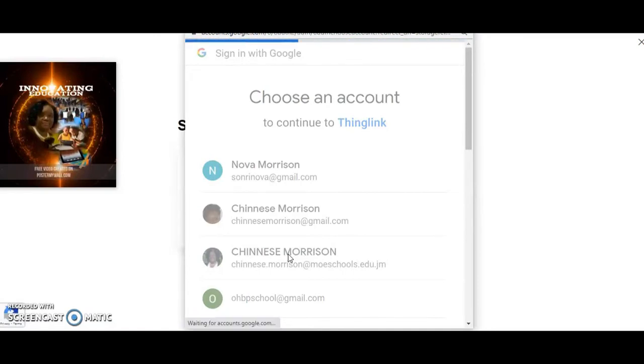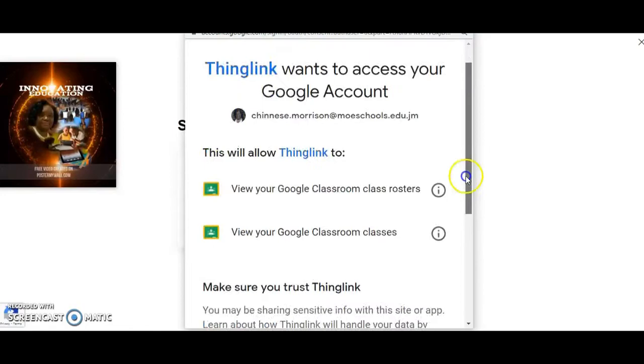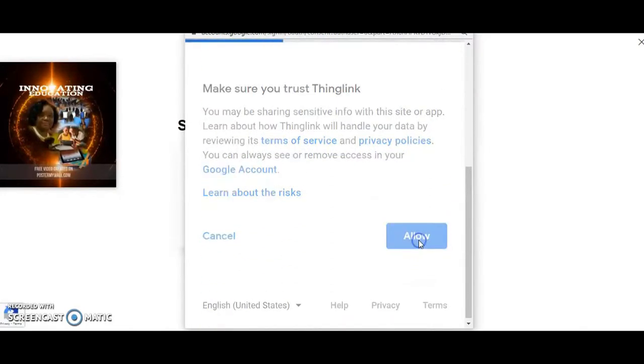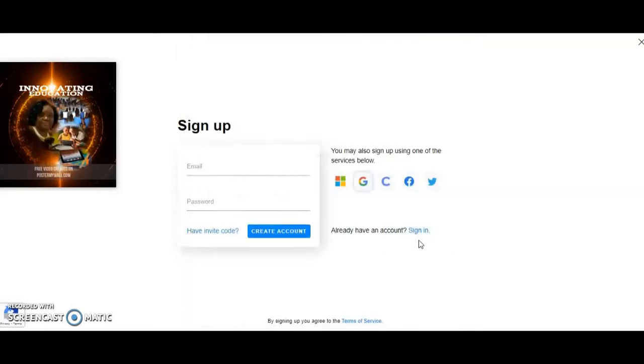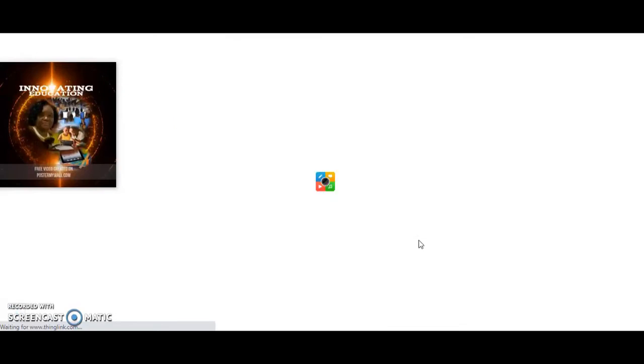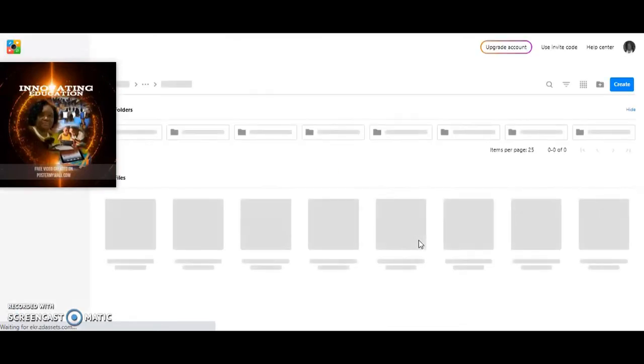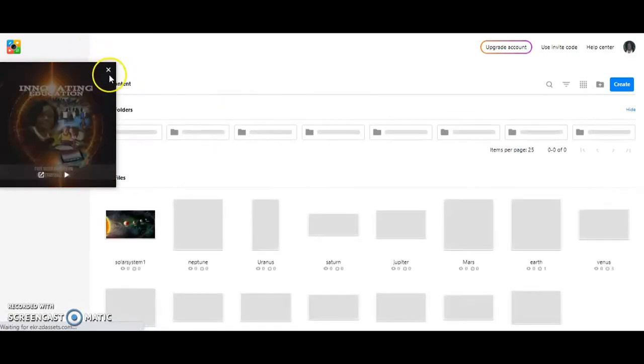All right, so the moment the next dialog opens, Allow. Now, the next thing that you will see is that it's going to bring up the ThingLink dashboard. You're going to be in your ThingLink account. Now, mine will be populated because I started using mine. So now we're in. So let's go.